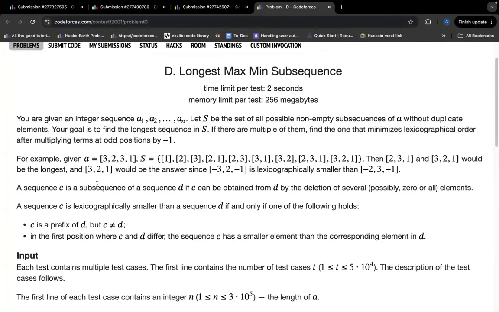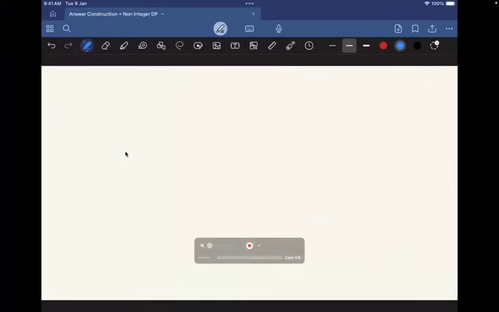You are given an integer sequence A1, A2, ..., AN. Let S be the set of all possible non-empty subsequences of A without duplicate elements. Your goal is to find the longest sequence in S. If there are multiple, find the one that minimizes the lexicographical order after multiplying the terms at odd positions by -1. So what does the problem statement say, guys? You are given an array of length n, right?